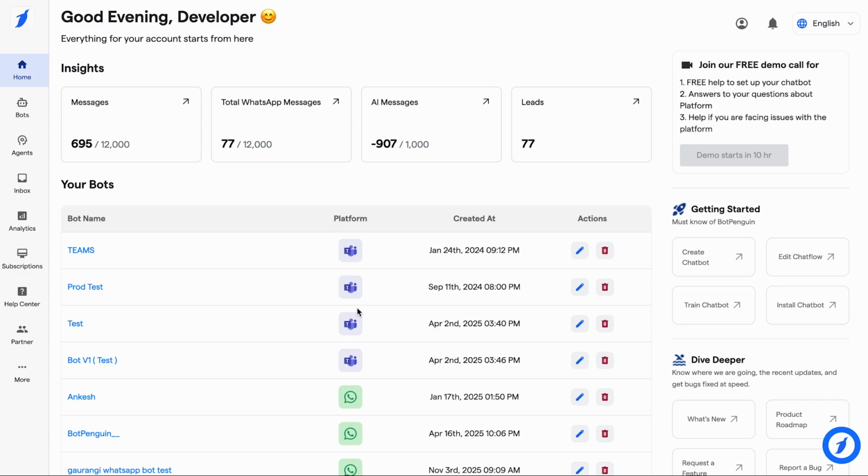Welcome to BotPenguin. In this video, I will explain how you can integrate the ChatGPT key for your bots. So let's say you have five different bots and you want to use the AI in all those bots. How do you connect the ChatGPT key for the same?